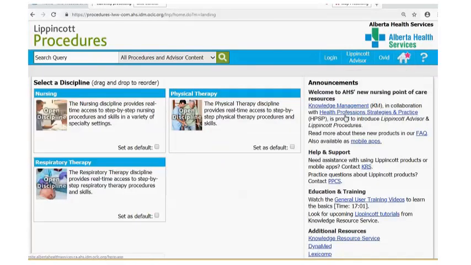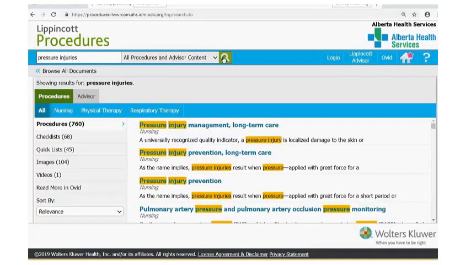Now that we've seen how you can carry out a discipline-specific search, let's take a look at how you would carry out a more general search using the search box from the home page. We are looking for pressure injuries, so we will type that in the search box. We can see that the database has returned results from across all of the disciplines by searching this way. All is the default option you have chosen for these results.